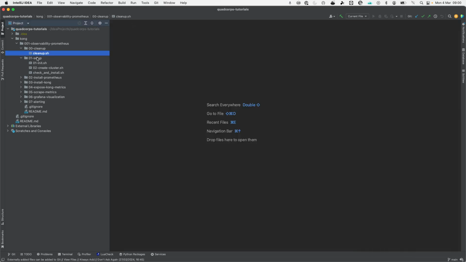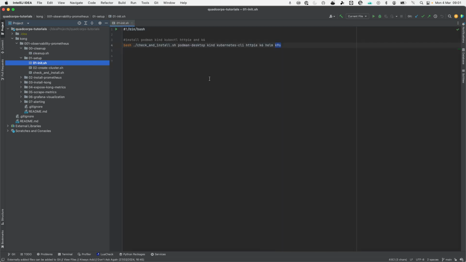The first thing is the setup. Every script or command within every folder has a number prefixed to it. If it has a number prefixed, that's what you need to run. Anything without a number is a helper script that you don't need to run individually. So the first one is initialization, which will effectively install all of the dependencies that we need.